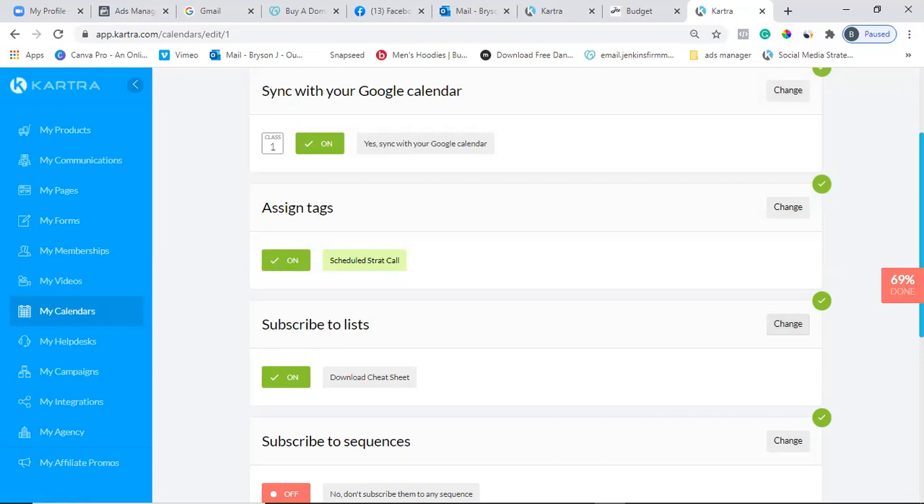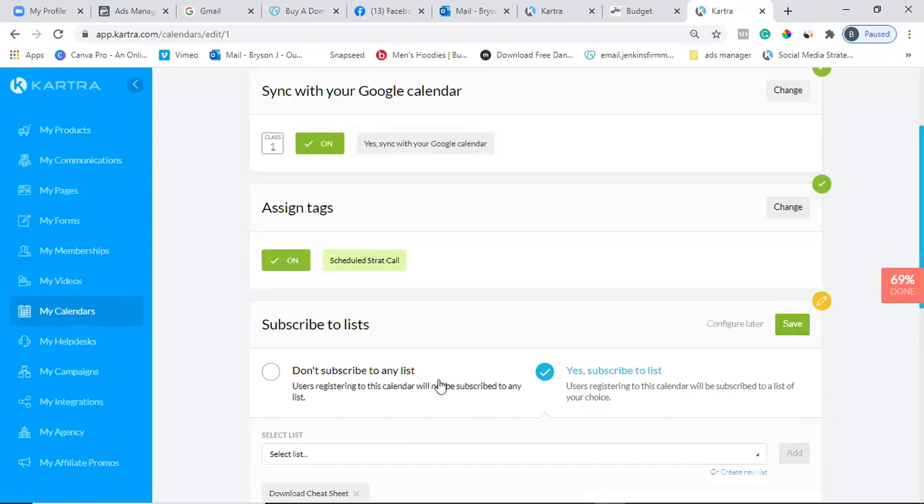I would have them go to schedule the call. Yeah, go to schedule, change. So let's X out that download cheat sheet. Let's X that out and then put in, hit the drop down and choose that next one. Choose that new one, Appointments. And then add and then save.